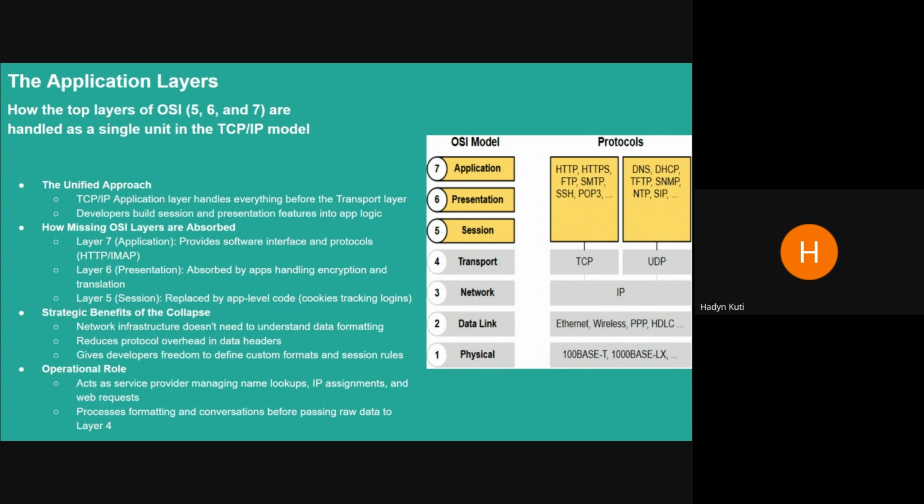And then we move into the operational role. This acts as a comprehensive service provider managing name lookups, IP assignments, and web requests. This layer is where critical utility protocols like DNS find IP addresses for domain names, and DHCP automatically assigns IP addresses to devices when they connect.